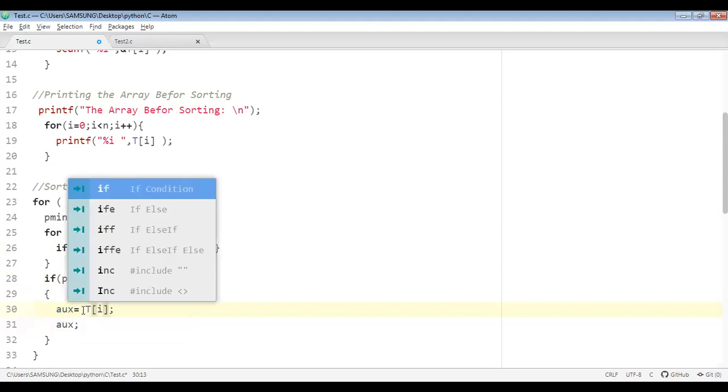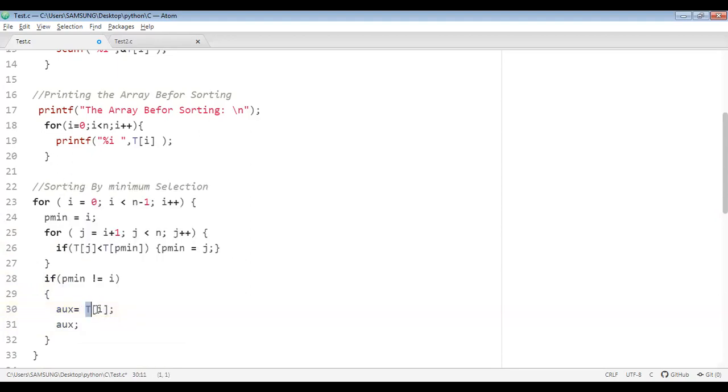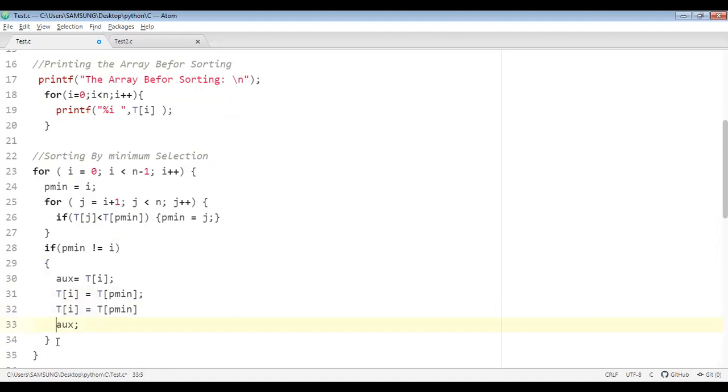The last thing I write in swapping, I start with it in the new line, Control C, Control V, t I equal t minimum. Then the last thing I write, Control C, the one that I start with it. Sorry.